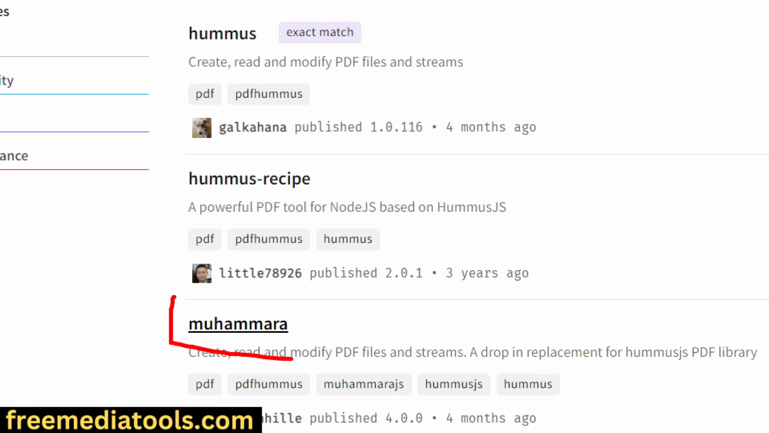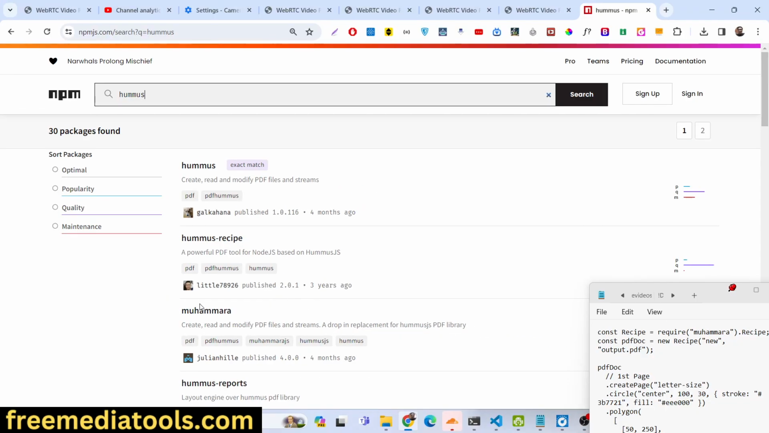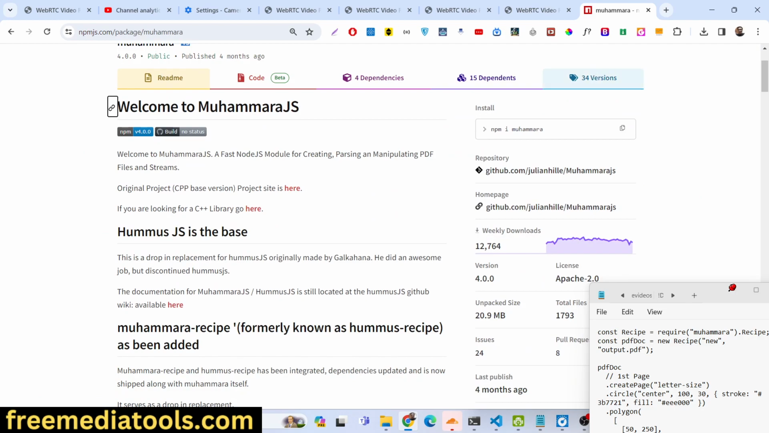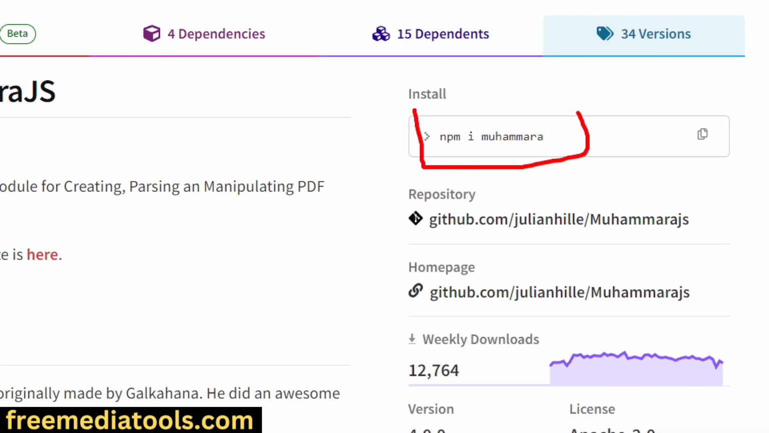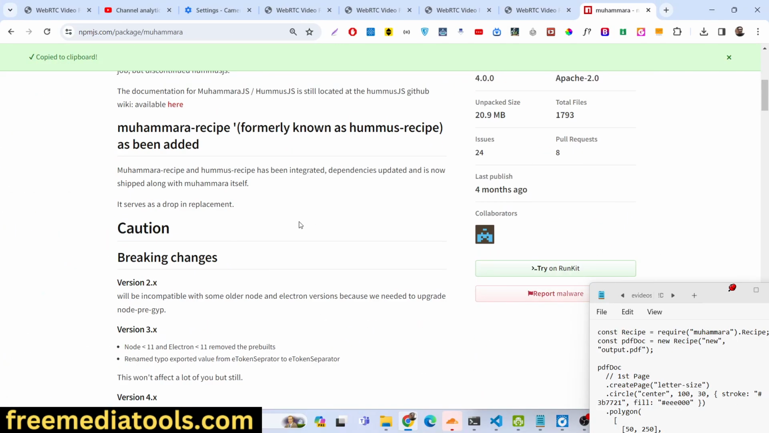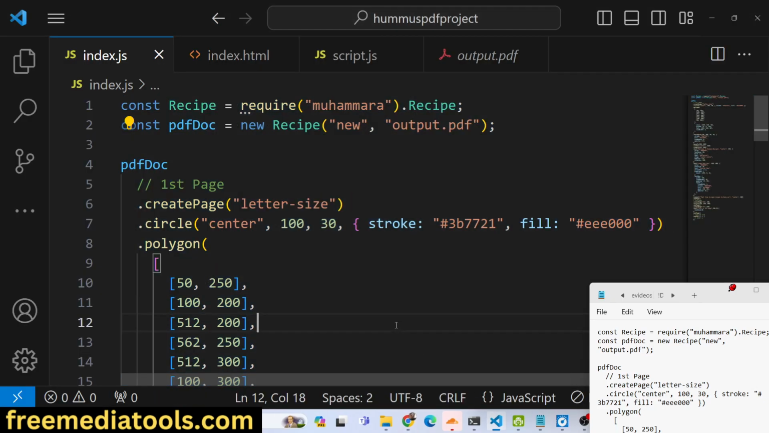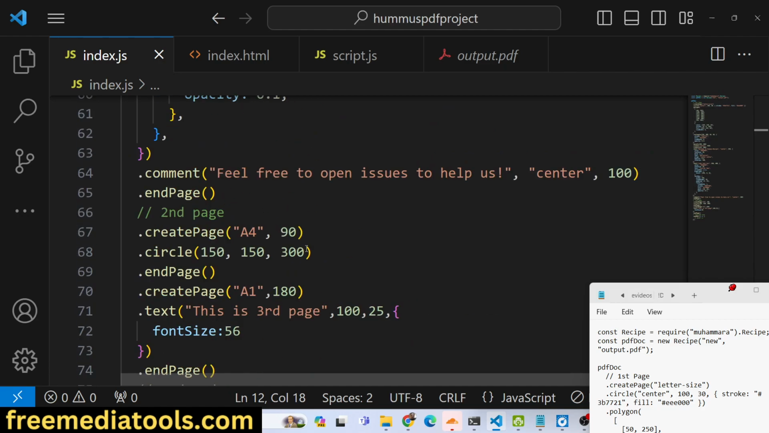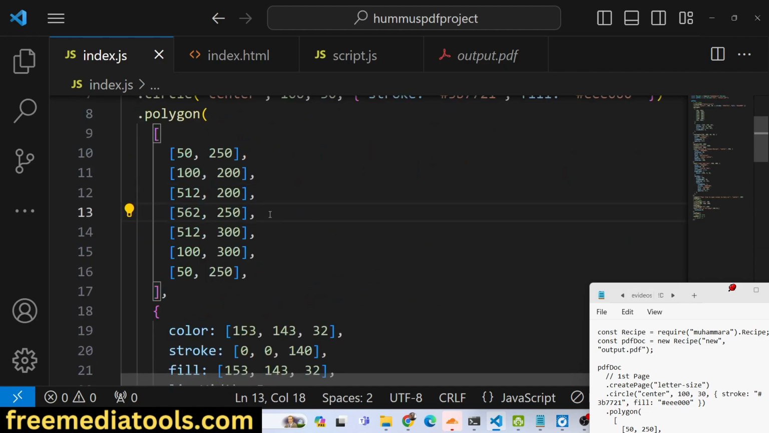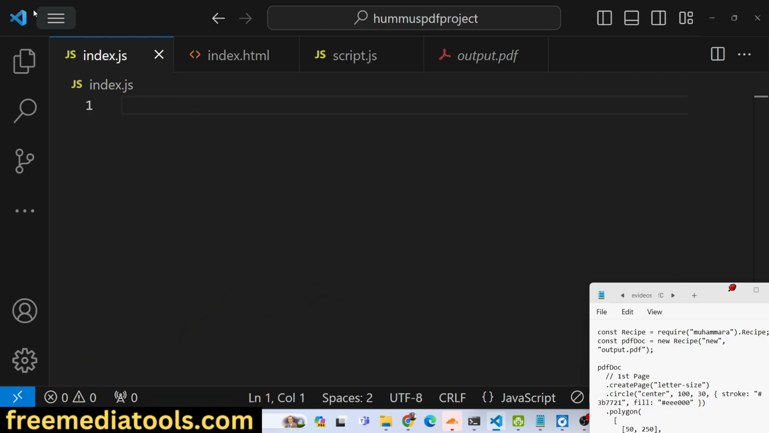This is the actual package, and this is the actual person who developed this library. You just need to install this by using this command, npm i muhammara. Simply copy this, and we will show you guys how you can create a document and modify it. Everything you can do using this single library in command line in Node.js.